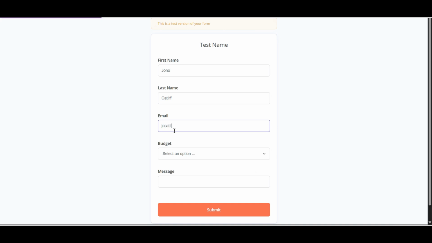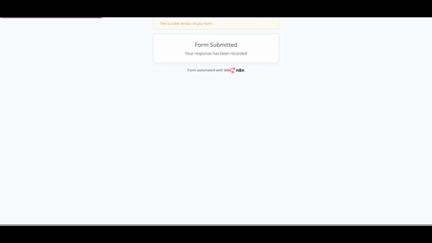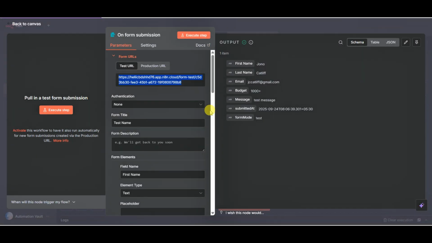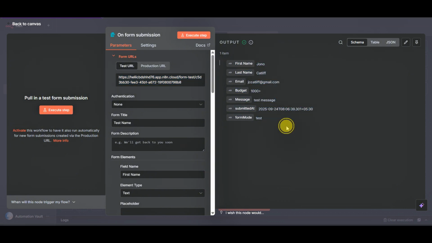I'm going to add my details here. We'll go ahead and submit this form. In this instance, we have a budget of $1,000 and I'm leaving a test message. We can click submit. Now the data form has been submitted. You have officially received data. We have our input and the output is what we've received from the form. All this data will be passed through to the next module, like Google Sheets.